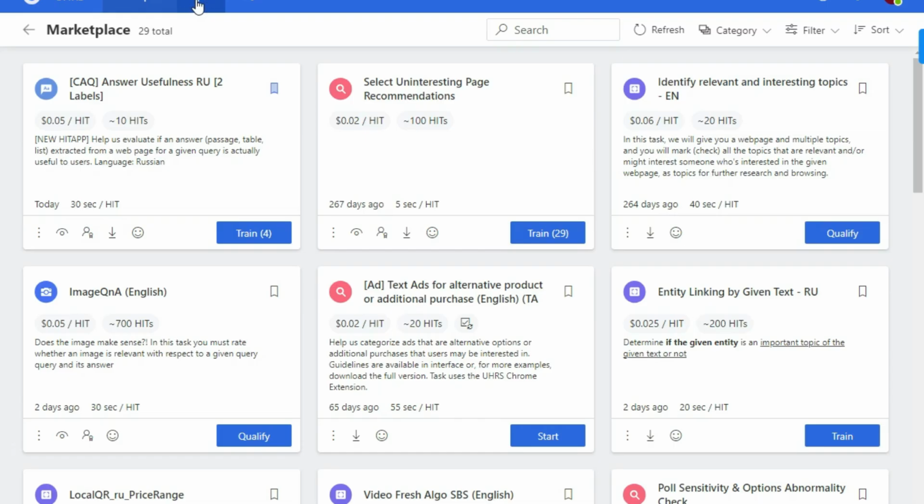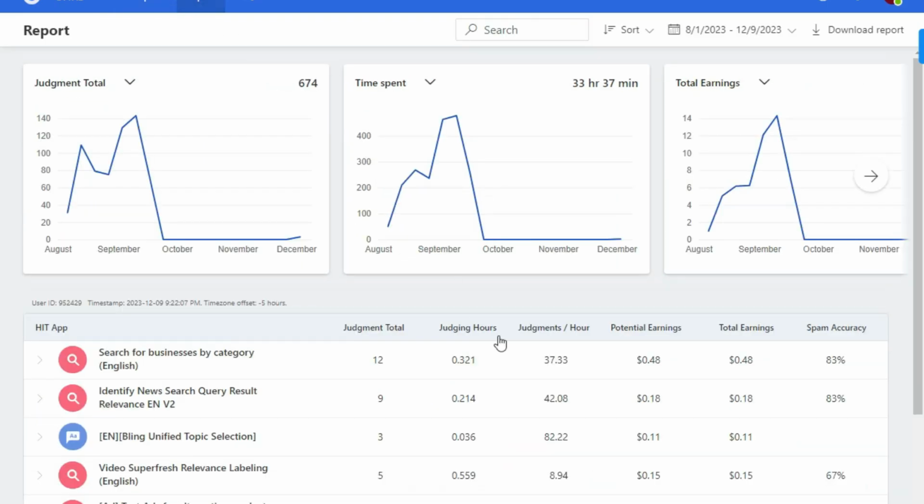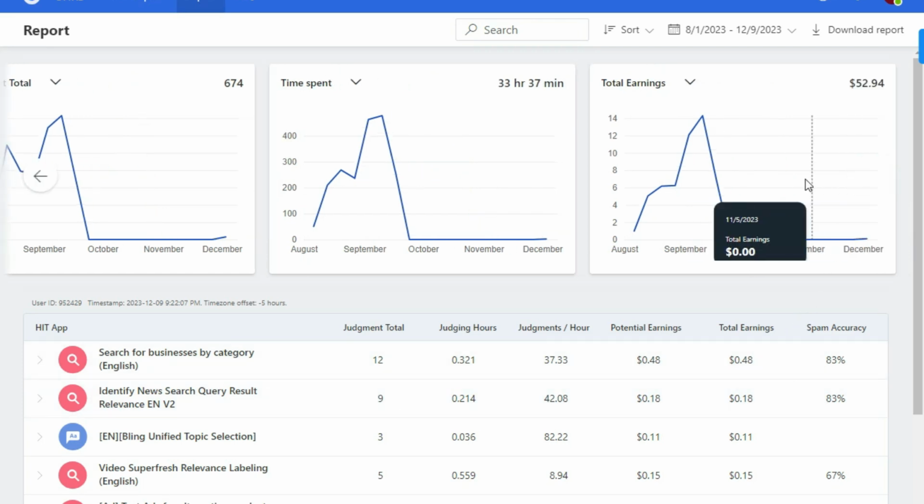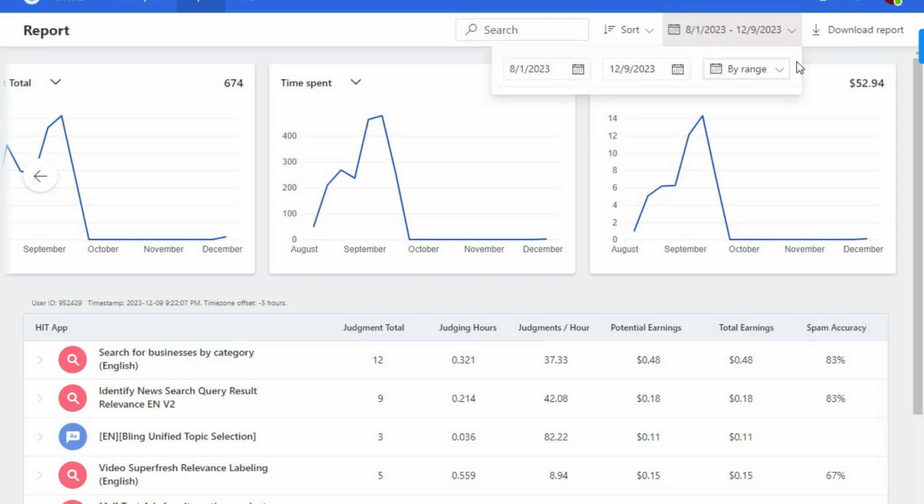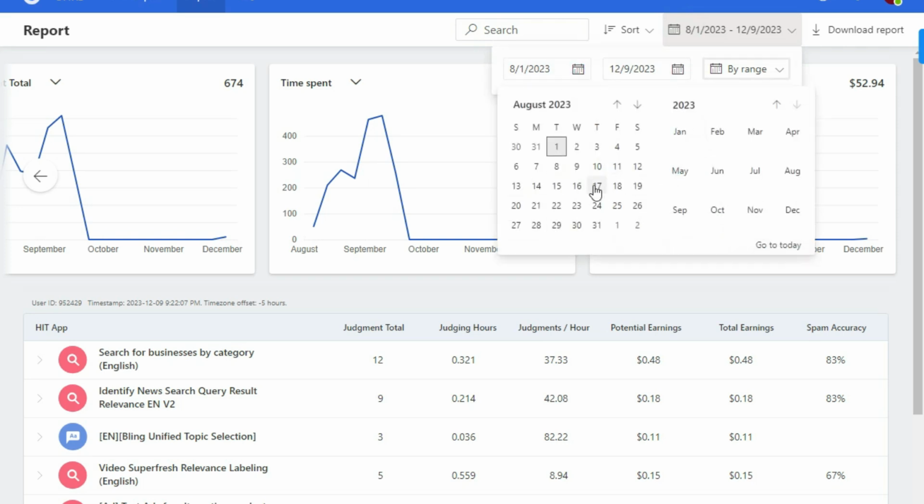Now let me tell you how you will check how much you have earned and what your spam accuracy is. Go to the report section. Here you can find your spam accuracy and check how much you have earned. And from here you can filter to select the date range to check. So these were the important details that needed to be known as a beginner.